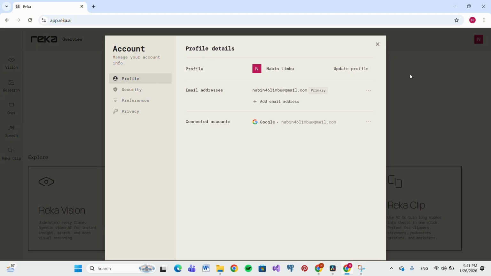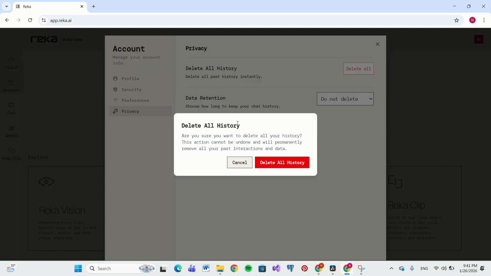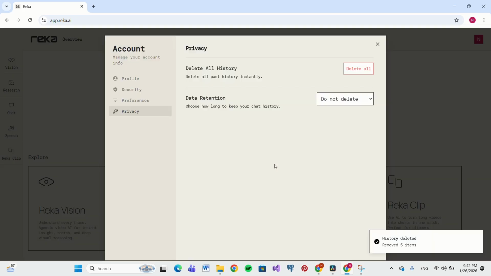From the left side menu, tap on privacy. In the privacy section, look for delete all history. On the right side of it, tap on delete all button, where it shows a confirmation message with two buttons, cancel and delete all history. In order to successfully delete all history, tap on delete all history button. This will permanently clear all your saved Reka AI chats, where you will also get a confirmation message regarding that it is successfully removed from your account.